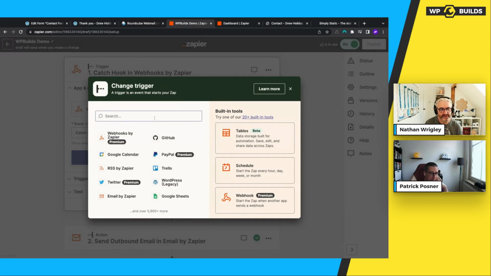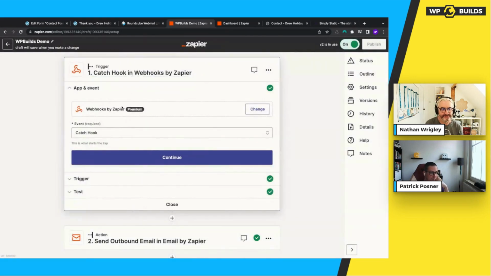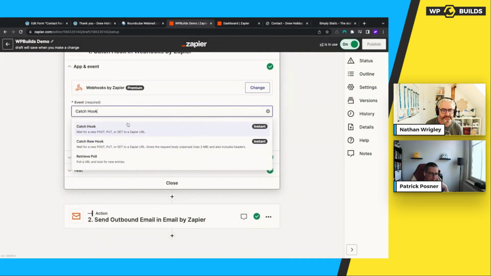What we're using, and it's probably one of the easiest, is simply Webhooks by Zapier. That's the one I configured here. And once you do that, you have to define an event.